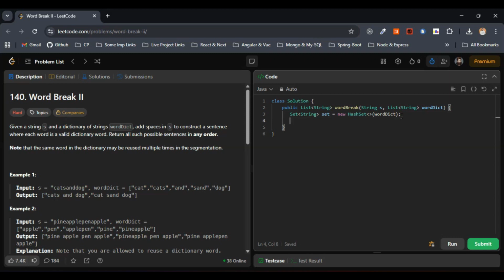Next step is we have to go with the memoization accordingly with the approach, right? So we have to map from the index to the list of sentences, right? So I'll just go with Map. Let me go with Integer here. This one has to be List. This is also fine. Let me pass the String. I'll just go with memo. This one will be new HashMap. This is also fine. Yep.